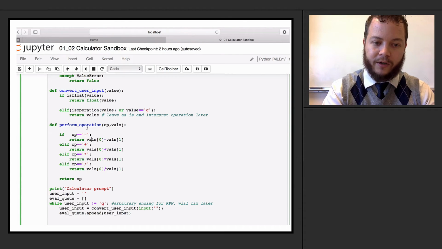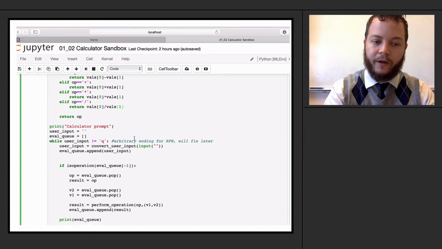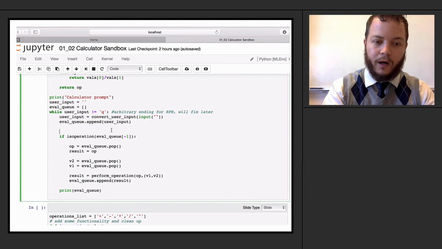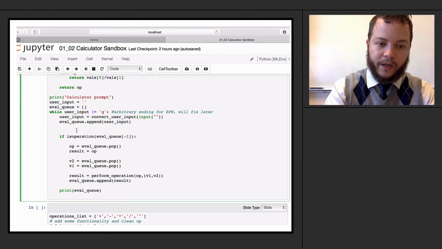So now when I actually do perform operation, I'm going to say, okay, vals of the 0 minus vals of the 1, or plus, or times, or divide them, right? And so now all I need to do to perform this operation is enter operation and vals. And that's really going to simplify the code that I have down here inside of my while loop, right? Because all I need to do now is I have this is operation function where I say, okay, add things to the evaluation queue.